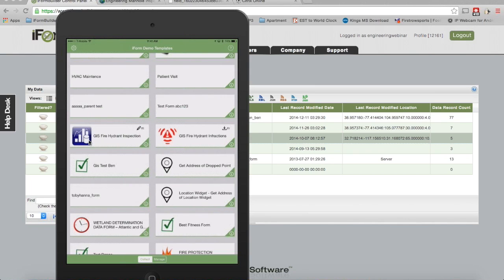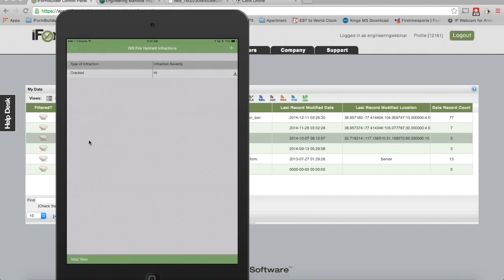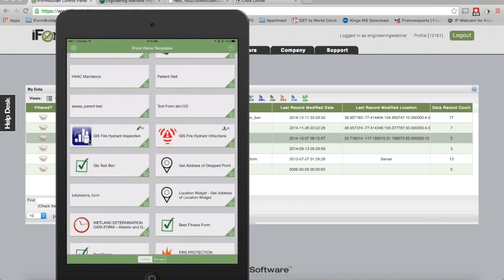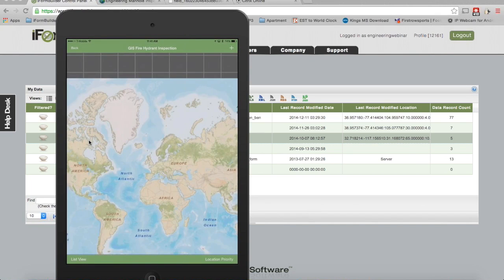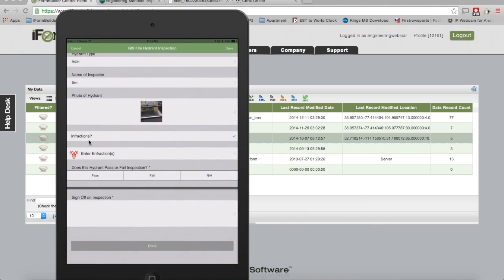So again, once I can go back into this one. Here's the fire hydrant one. This is the one I just used here. Sorry, just one minute. Here's the fire hydrant inspection one, and this is the one I was just working on, I believe. So I'm not going to go and enter any infractions there. It didn't look like it liked that one, but if it passes or fails the inspection, I enter that.